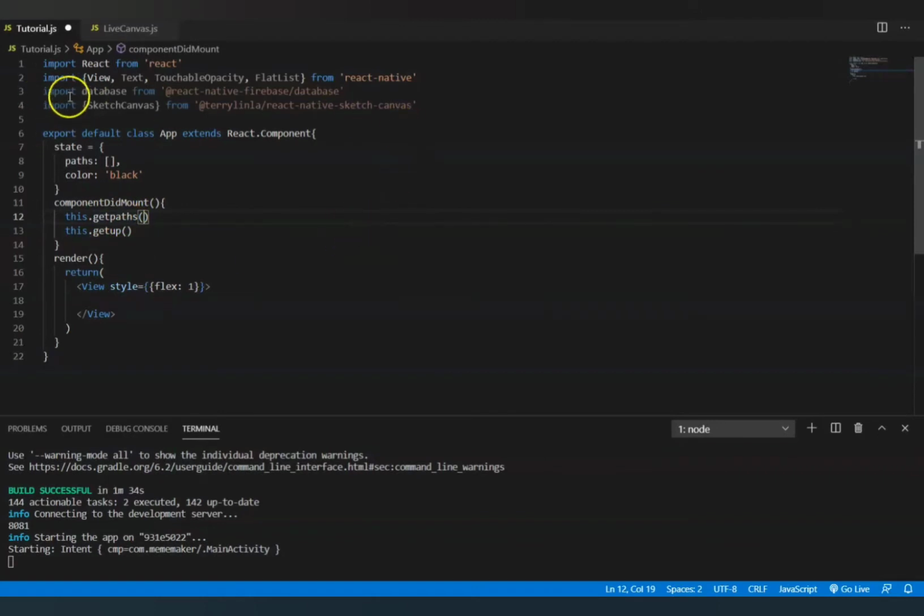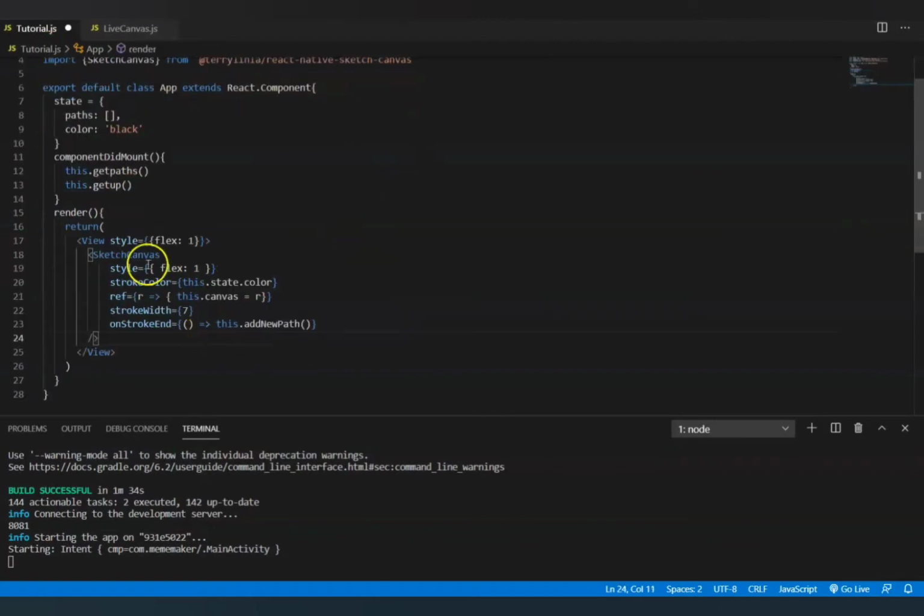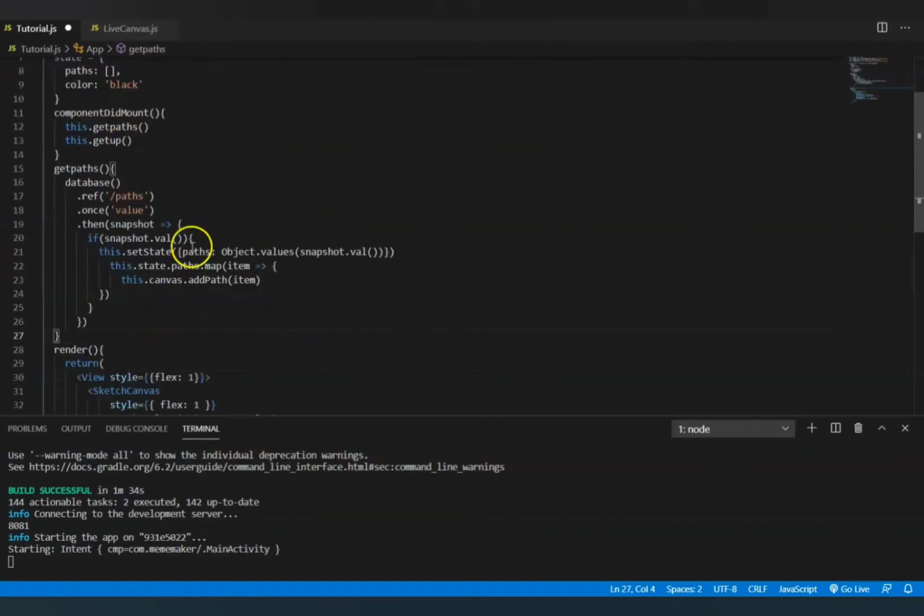The next thing we'll need is a sketchbook. So here is my library component to draw and paint. I have some cool functions to use with React Native like stroke color and adding paths. So now we have a function for getting the paths from database. It's pretty simple. A Firebase call, and I have just checked if there is a value and added it in my state. And then I have added the path.